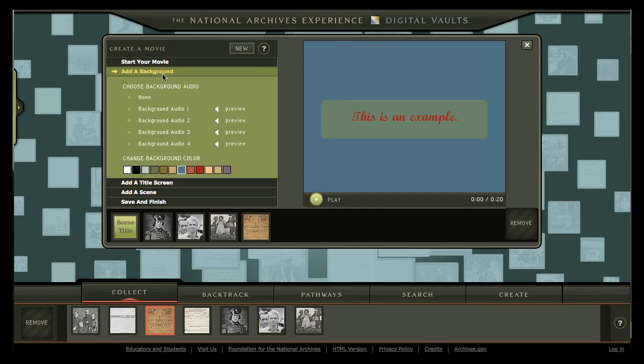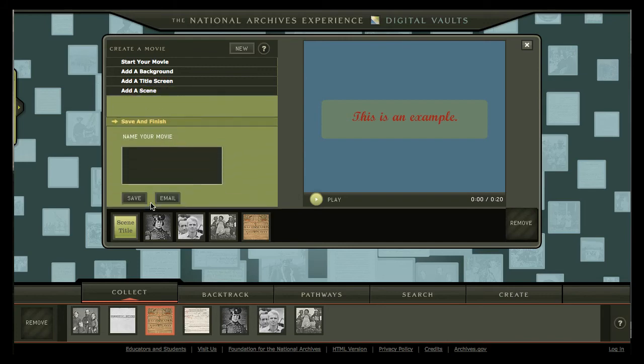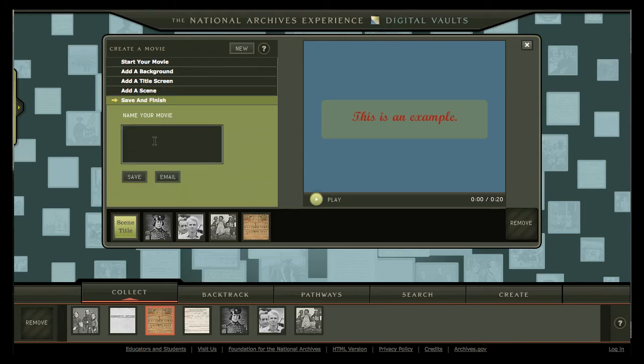Notice too that as you work on adding the background, another option is to add background audio. The website Digital Vaults gives you 4 selected audio tracks that seem to work with quite a few movies, so you can add that if you want to as an option. Continue to add scenes and so on. When you're finished, save and create, name your movie, and you have an option to save or email it.